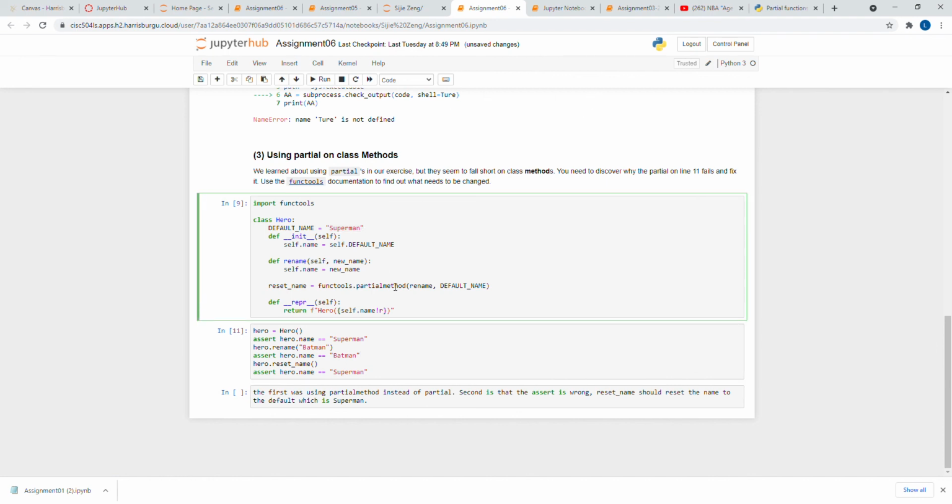So I think I have explained quite clearly here. This runs pretty smoothly. When you initialize a hero without passing anything inside, it gives its default name as Superman. Then you can rename your hero to Batman. Then the hero name is Batman. When you reset it, it comes back and becomes Superman, which is pretty cool.